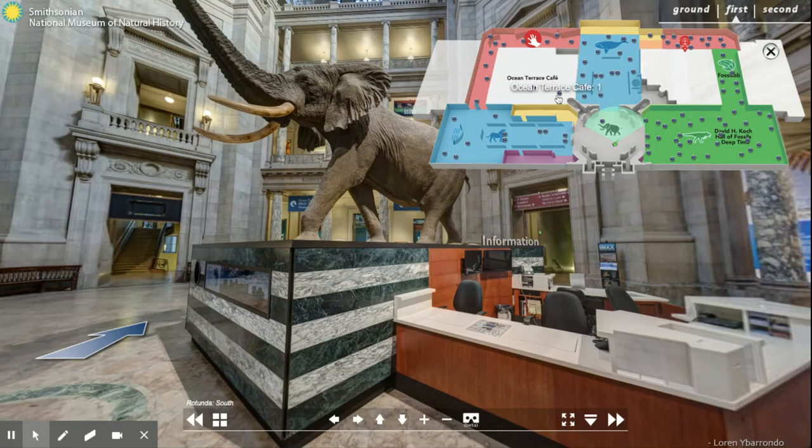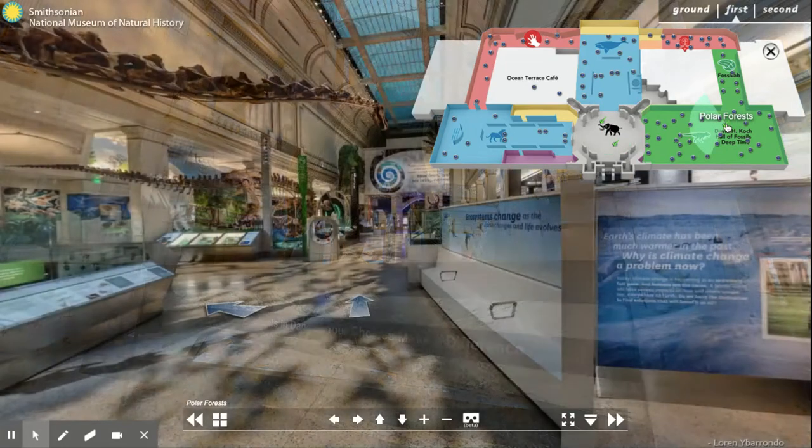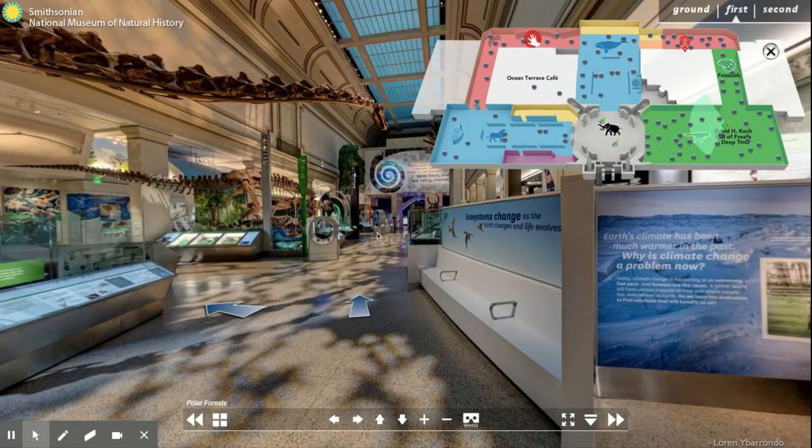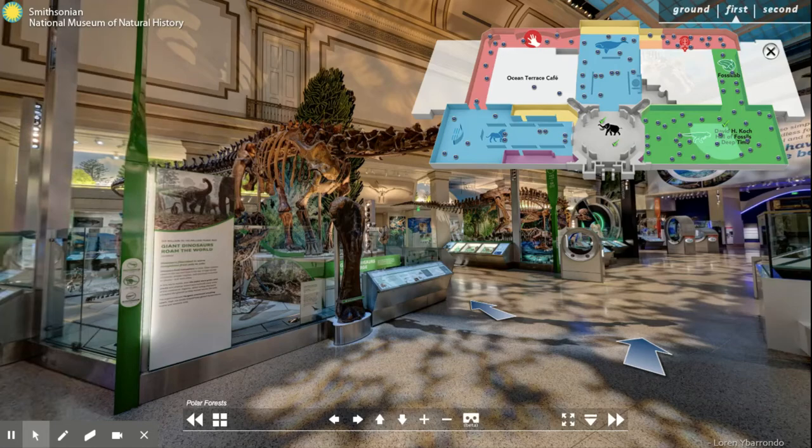You can click on any of these little dots in these areas. They have little animals where you can kind of tell what these things are about, or you can click on the arrows to kind of walk through the different places. So let's say I want to learn about dinosaurs. I'm going to click on one of these dinosaur buttons and I'll be transported into the dinosaur exhibit.